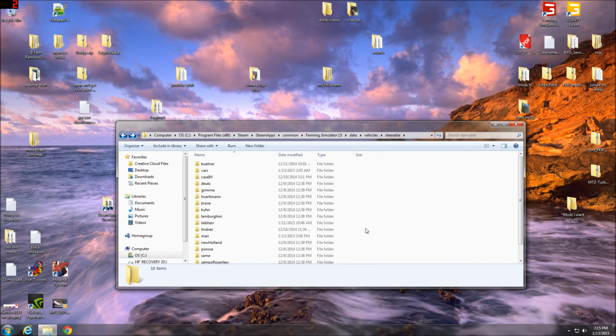Okay guys, this is Rambo145. I'm going to show you guys how to put stacks on a truck and add the black smoke. I'm going to use a MAN truck right here.